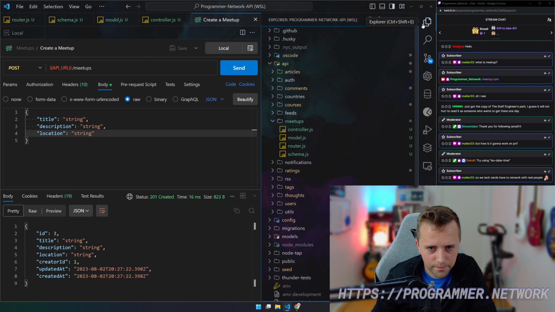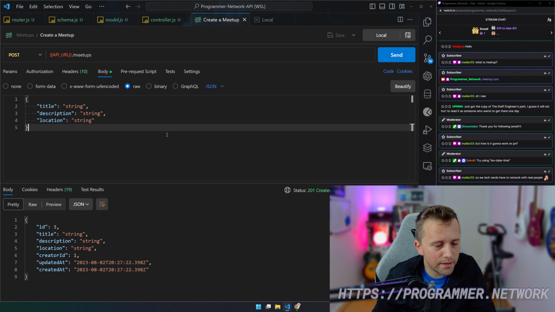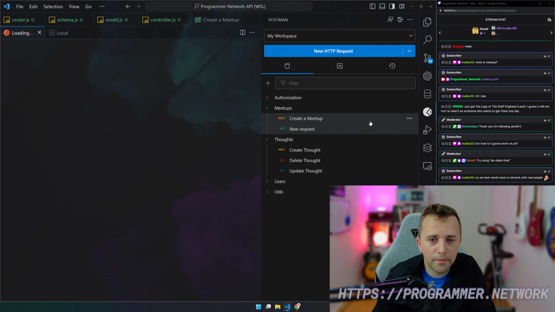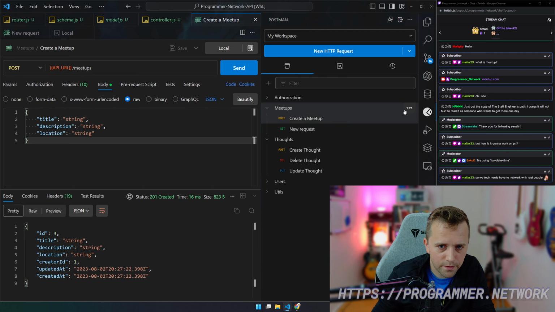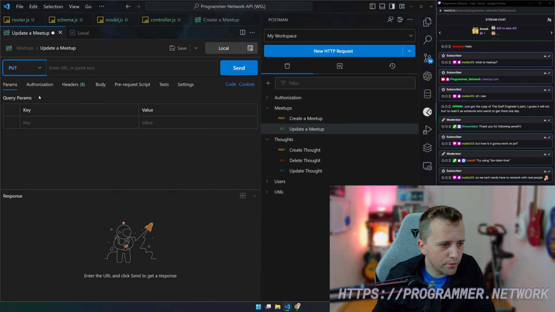All right, great. Okay. So let's do the simple ones, right? We're focusing on backend, and probably we're going to finish it for the most part, and then tomorrow we can do the front end, right? So let's go to our Postman, and as you might assume, we'll create a new one and say, update a meetup, right? And it's going to be put.